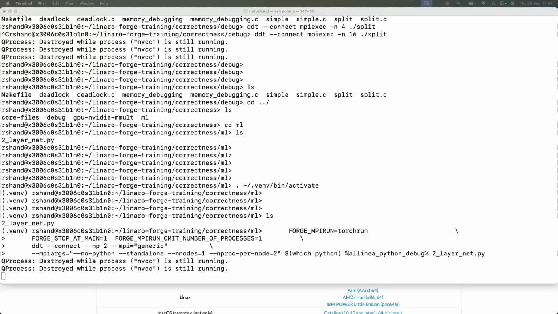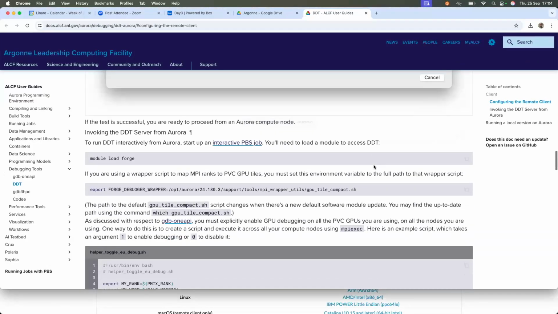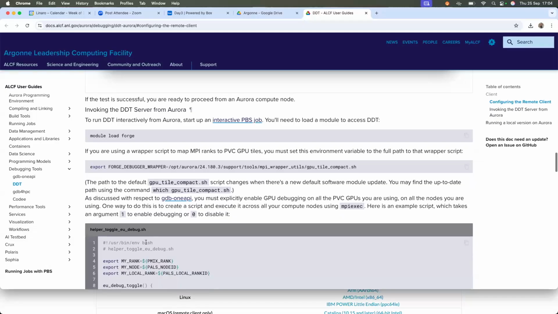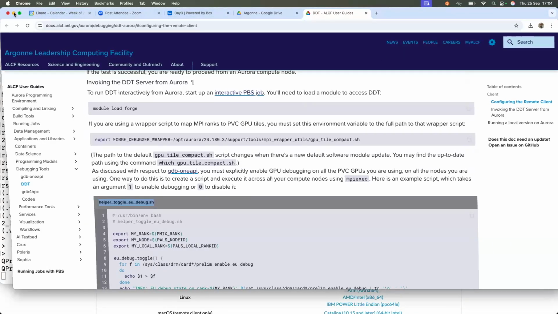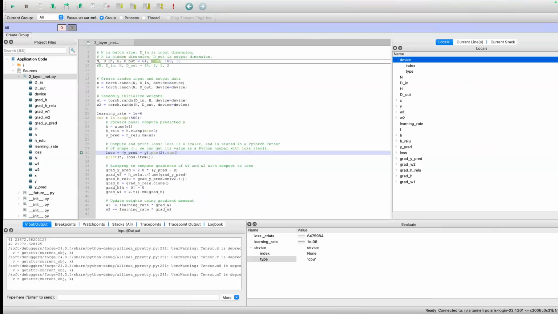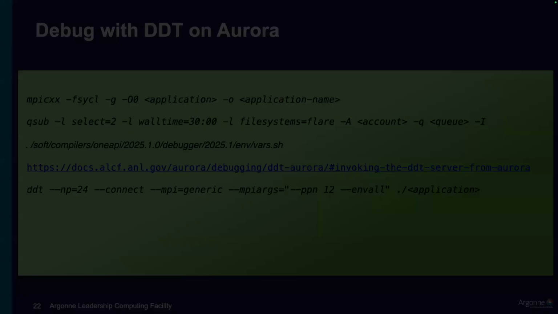Okay. This is a copy of the script in the documentation, I think. Yeah, there it is, helper toggle EU debug. That's right, so you do need this helper toggle EU debug. I think that's one of the main steps that is required. Okay, so if I go back to the slides.